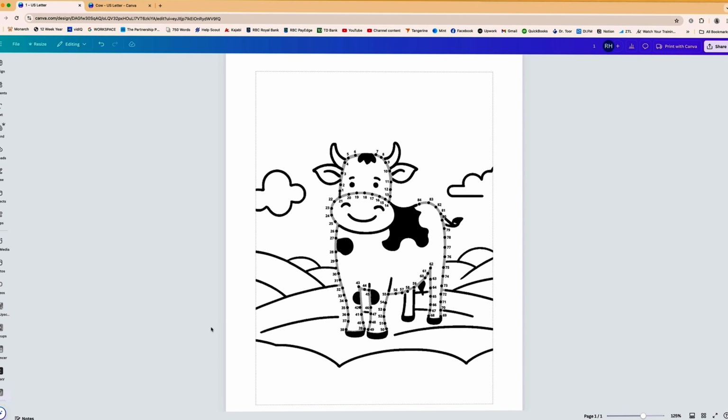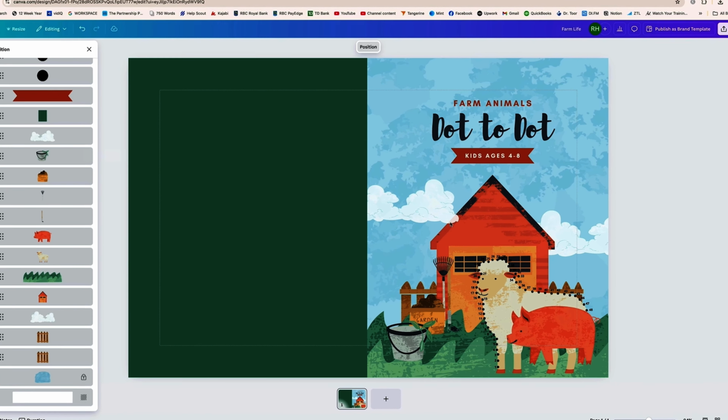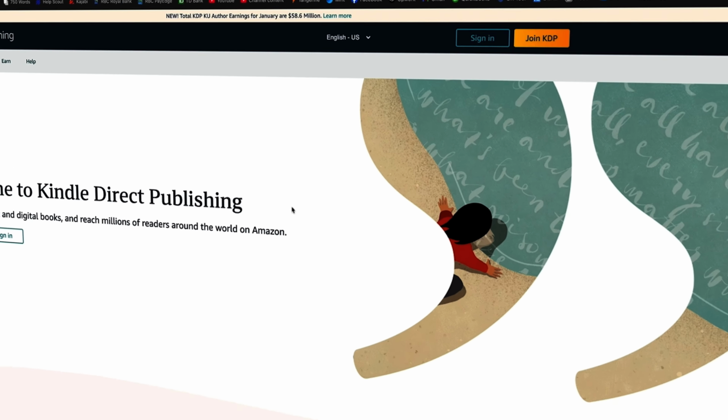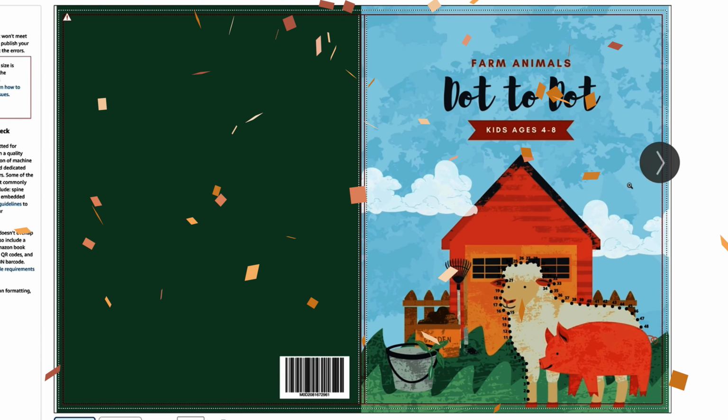Once you've got enough pages to fill a book, download a print-ready PDF, then upload the book to KDP, where it'll be available for sale within 72 hours. If you're ready to start, let's get into the tutorial, starting with step number 1.